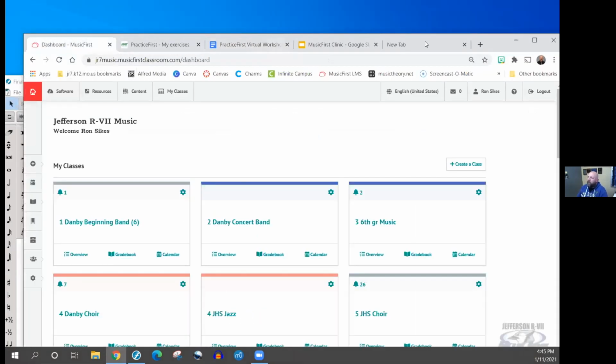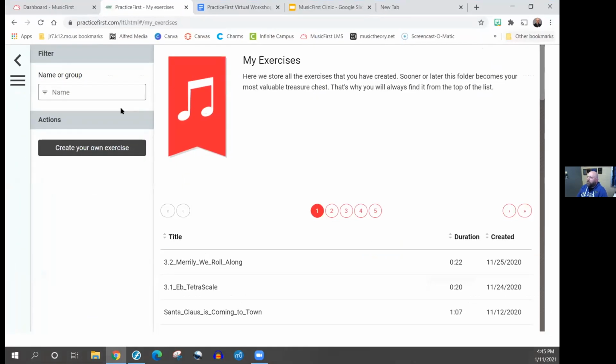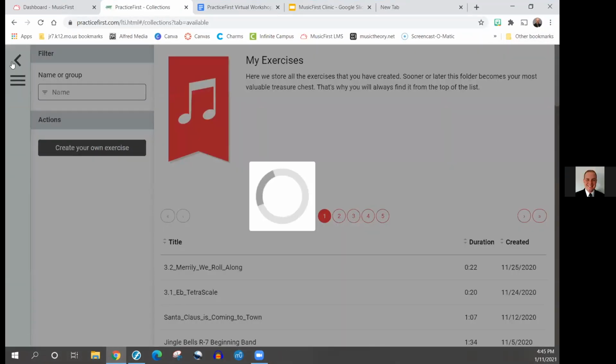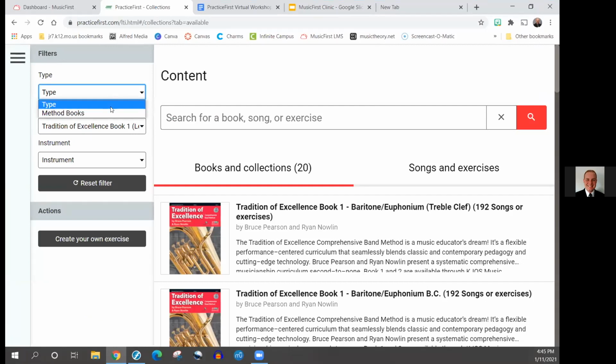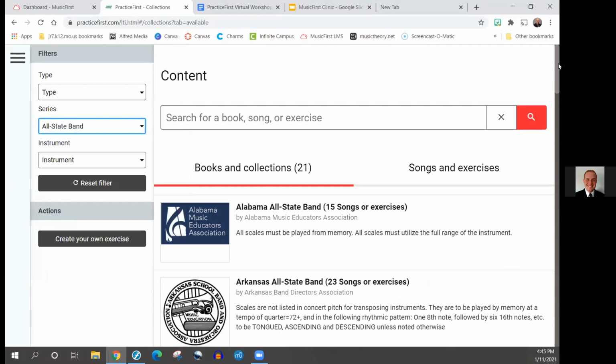I don't know if, Mike, you have that number on hand, but how many all state scales are now listed in MusicFirst? I don't have an exact number. Like you said, though, I know that is a growing number as well. You can see, look at that, there's 21.